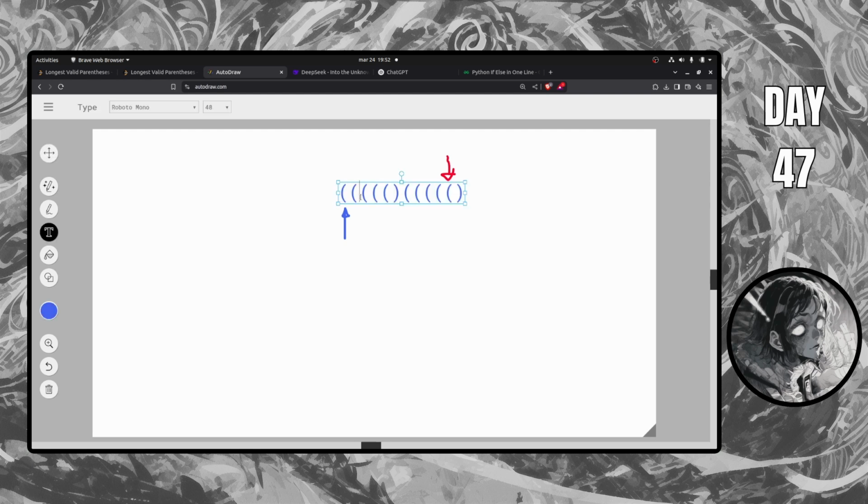For example, let me see. We have 4 open ones in here, and if I put 4 here, 1, 2, 3, 4, would this be correct? Probably not. Oh, it would actually be correct, right? This would be one part, another part, and yeah.